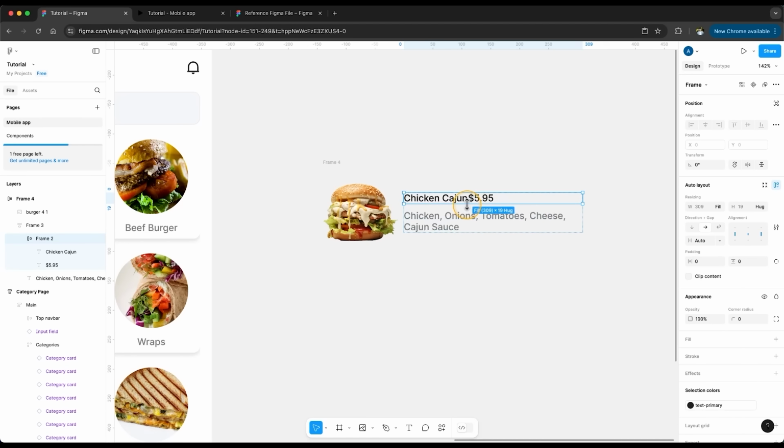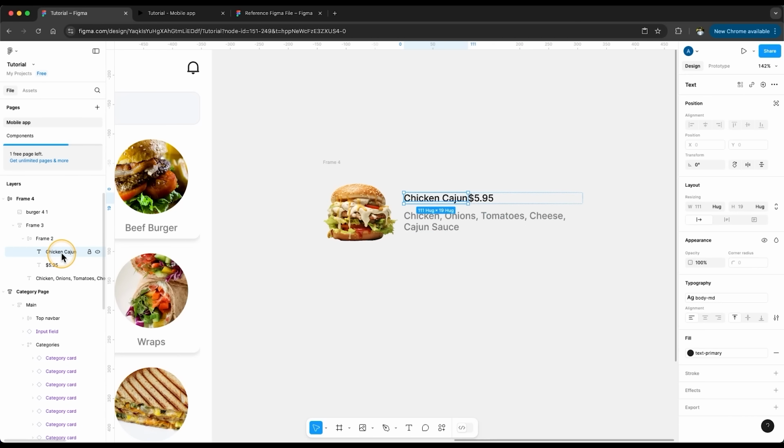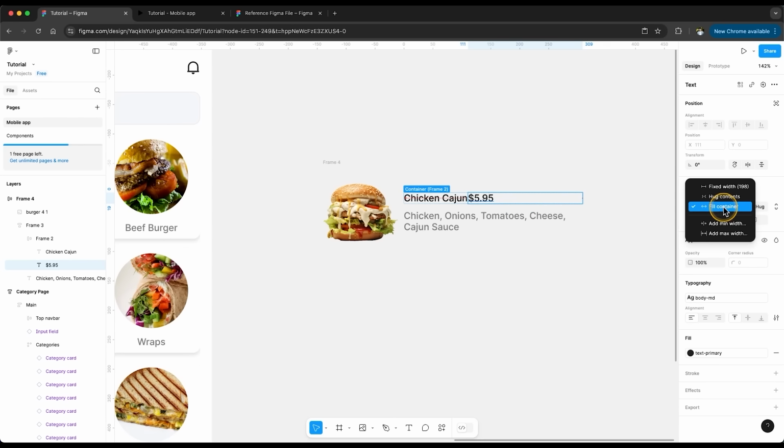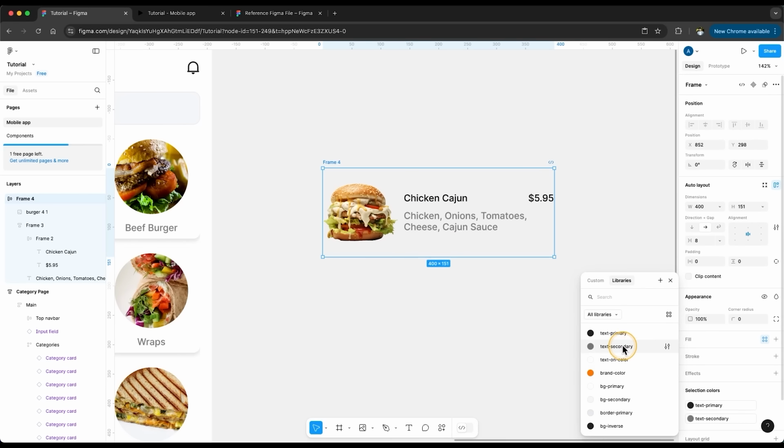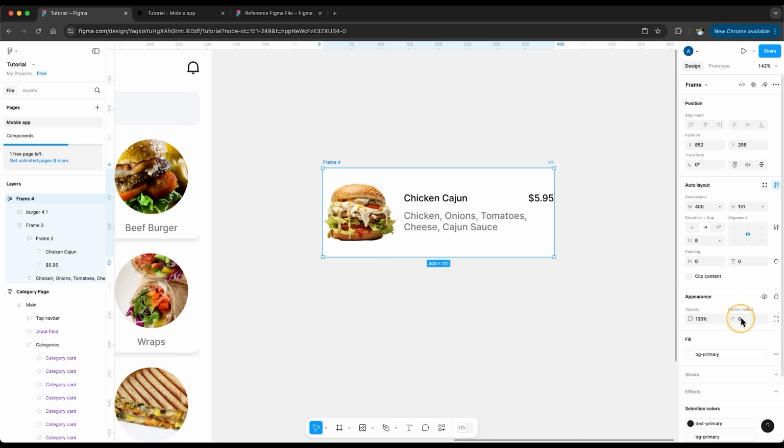Let me see what's wrong. Let's check on the width of each text. This is fine. It's hugging the content. Yep, this text is the problem as it's taking up all the space because of fill container. I just need to set it to hug itself. So let's do that. And there you go. Now it's fully responsive.